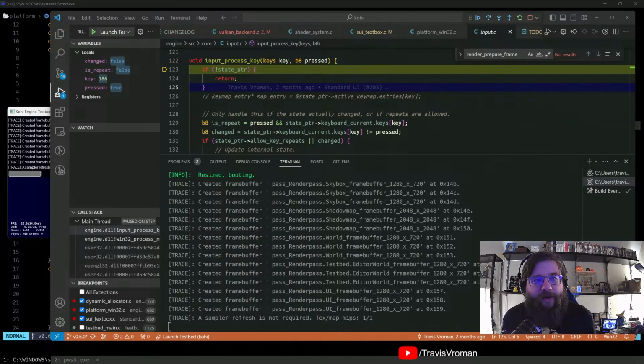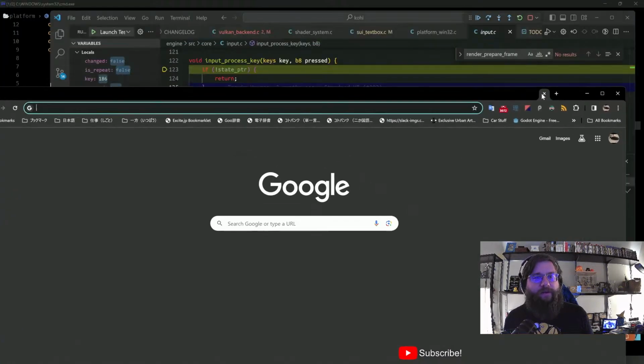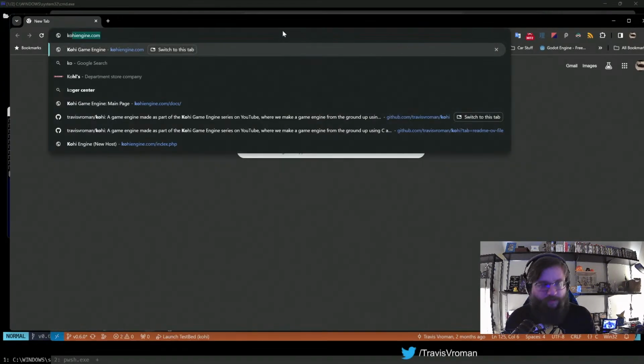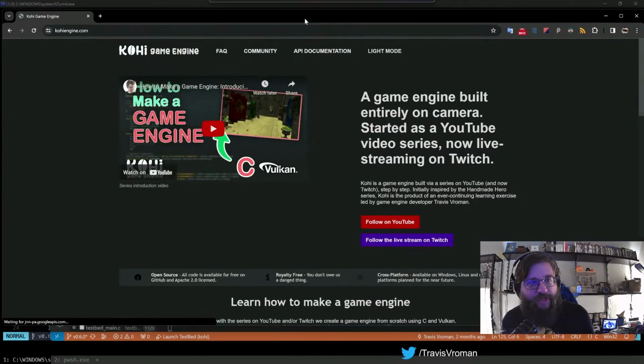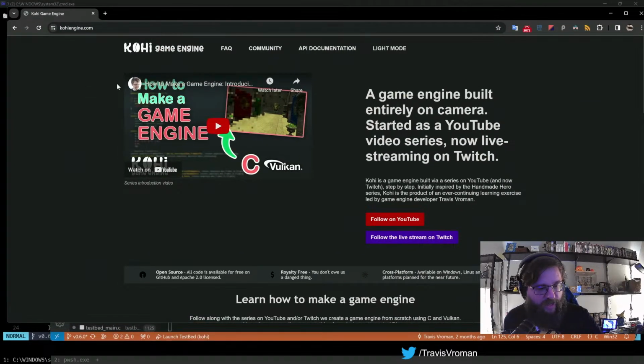So right now we're actually building a game engine from scratch using C and Vulkan as our initial rendering backend. So I'll give you guys the quick and dirty intro, right? The engine that we're working on is called Kohi. We have a website that includes all the information about it. It's kohiengine.com. It's a free and open source engine.